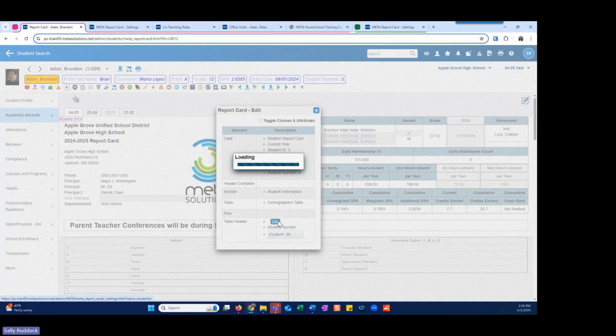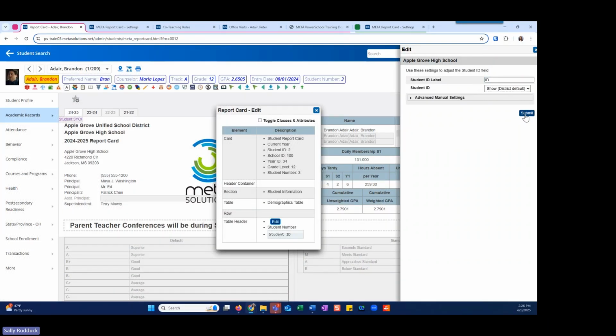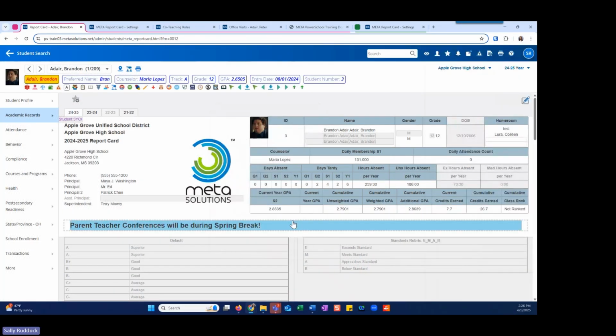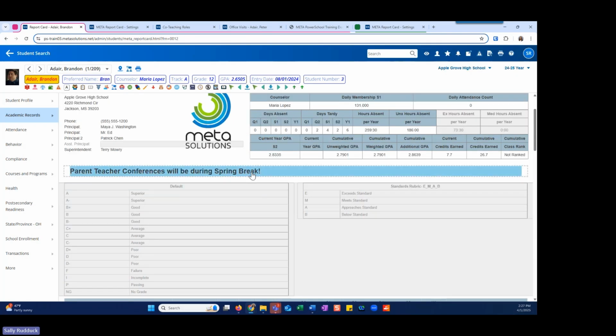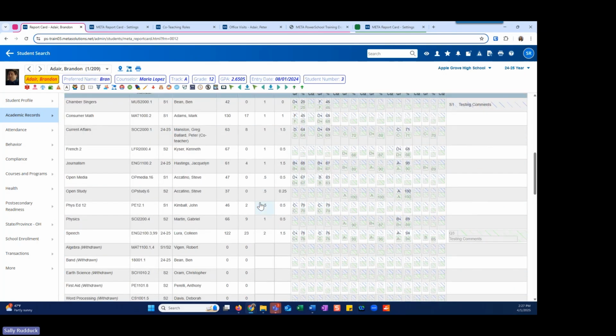Again, clicking those items, clicking edit. If it says student ID, we just want it to say ID. We can submit and see that change take place right here from the student page, the report card. So again, this is helpful information when you're looking at the student report card, what is being pulled.